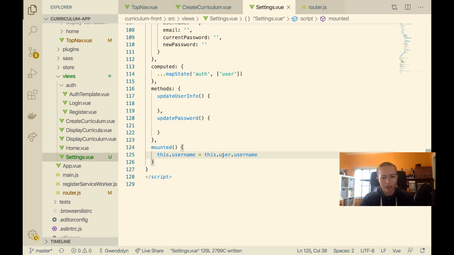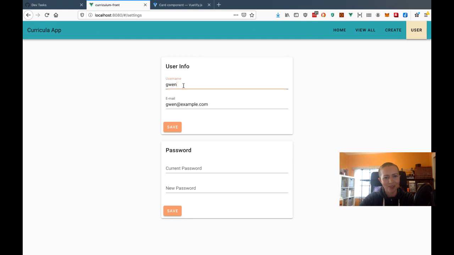Okay. And now I will also do this.user.email. Okay. And then I have email. So this.email will map to that. And I think that should work. Let me see. Oh, sweet. It does work. And that's the initial value.